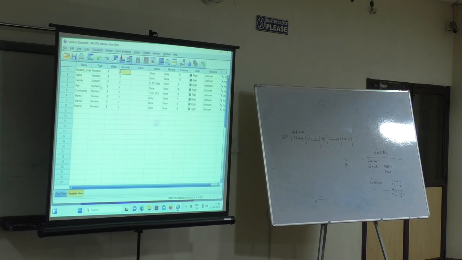This type indicates the type of the variable. Name here indicates the name of the variable, meaning what is the name of your variable. My first variable is student code. Name is my second variable. Gender is my third variable. Type means what type of variable.